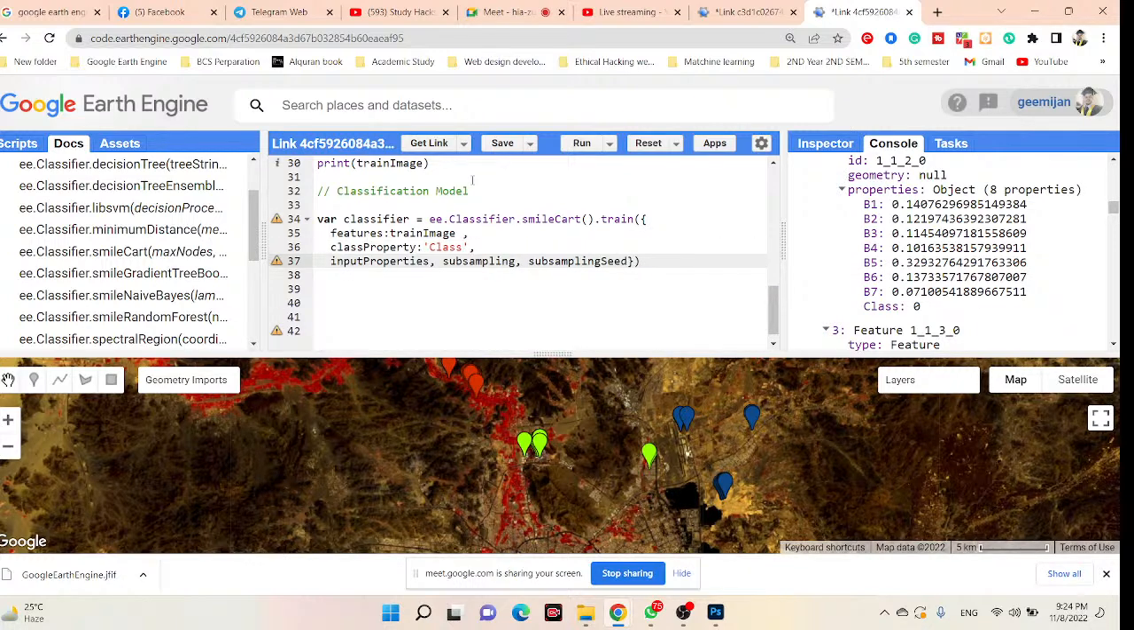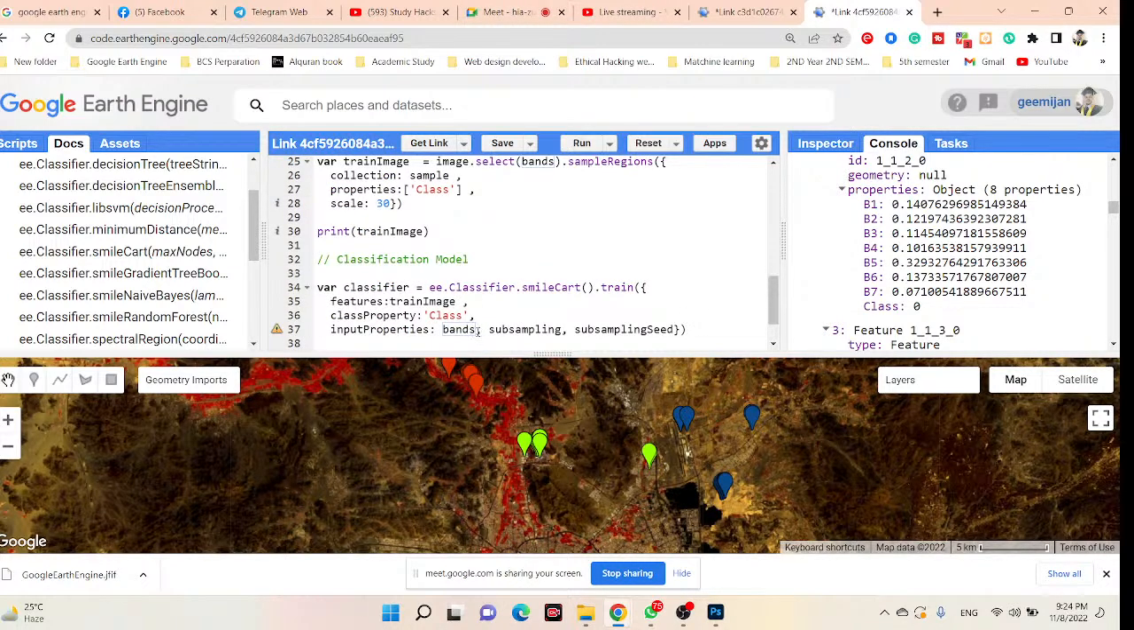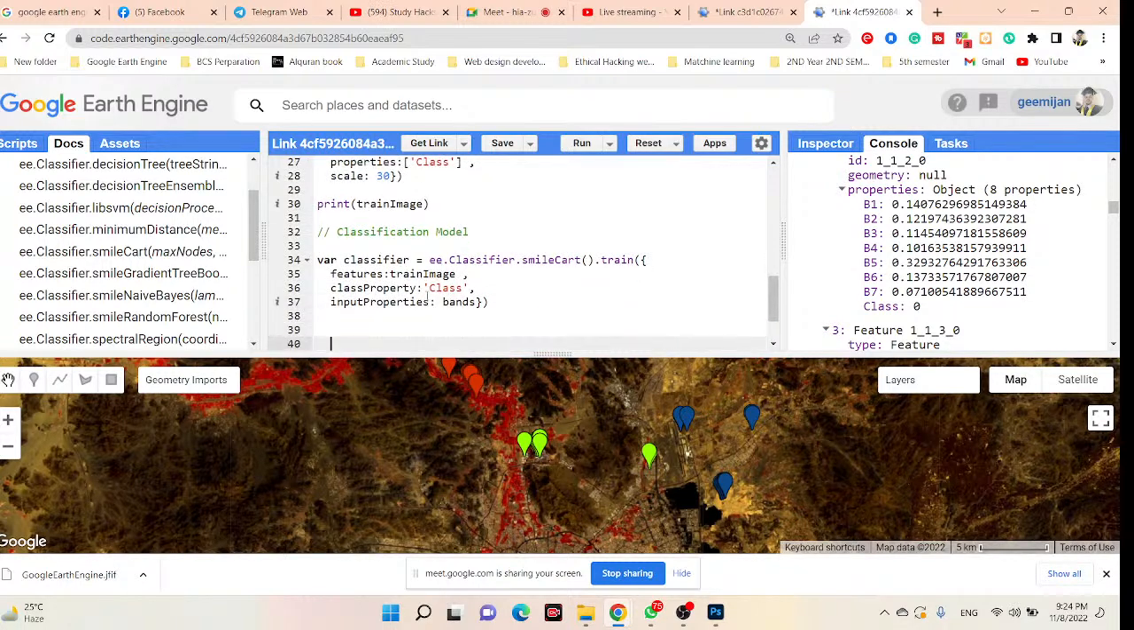Input properties: I simply put the input properties. These are the bands. You can see what the bands are; I already defined the bands, all of the bands. Then simply remove it. So this is my classifier.